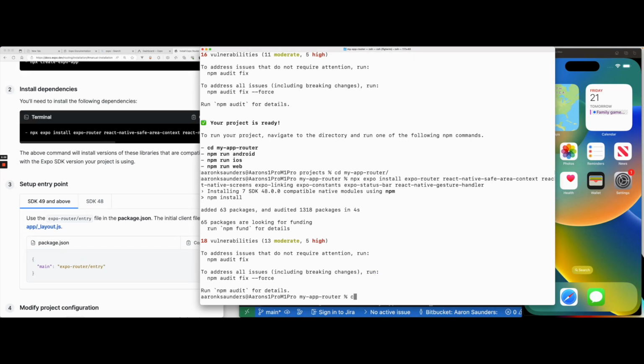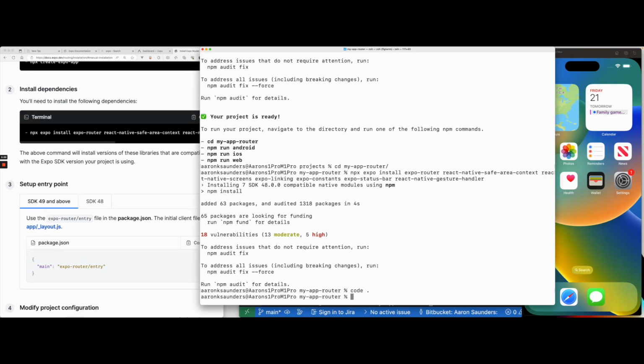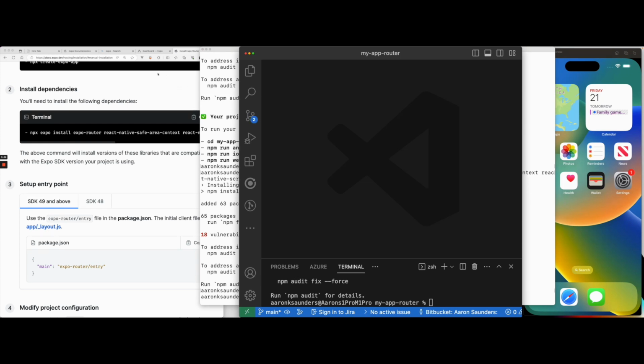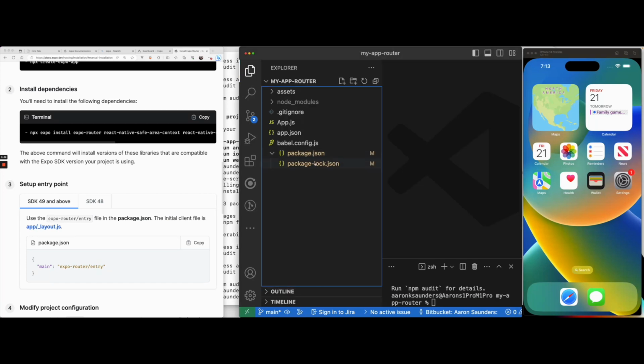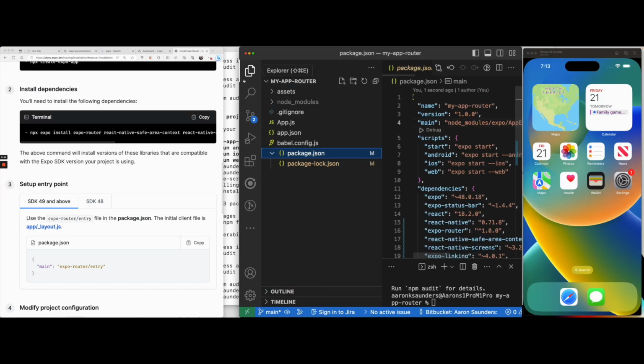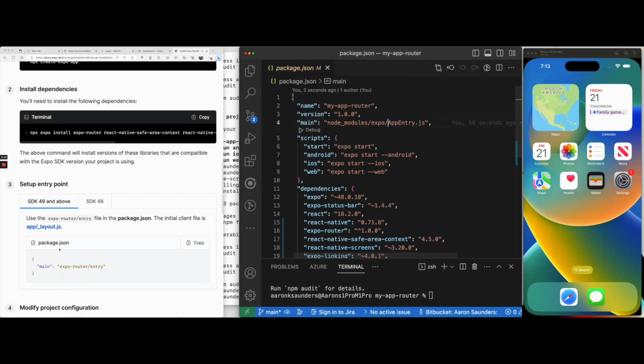So let's open up, I'm using Visual Studio Code, and I'll put the terminal in the back because it'll be a minute before I get to it. So we're now here in my app router. We're going to go into package.json, and we're going to start to make these changes. So the first one is we need to add this as our new entry point. So here's the old one. Let's add the new one.